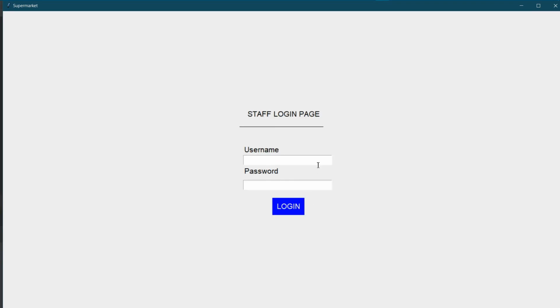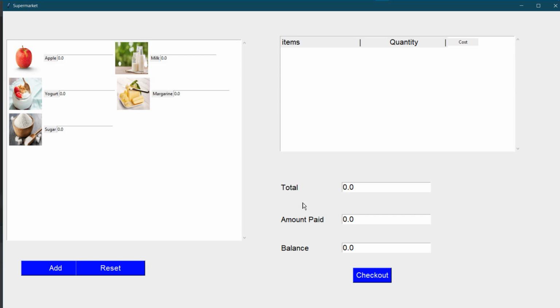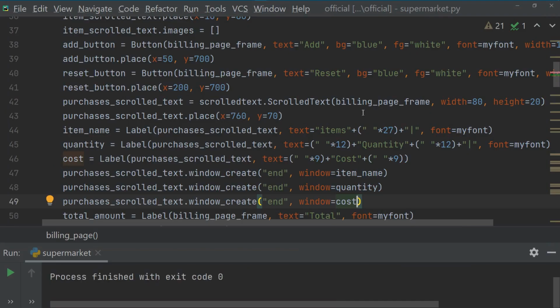Okay, so let me go here, my credentials, then the password. Okay, so it's looking a bit good. I think we didn't add the font for the cost. So let's add it here, font being equal to my font.